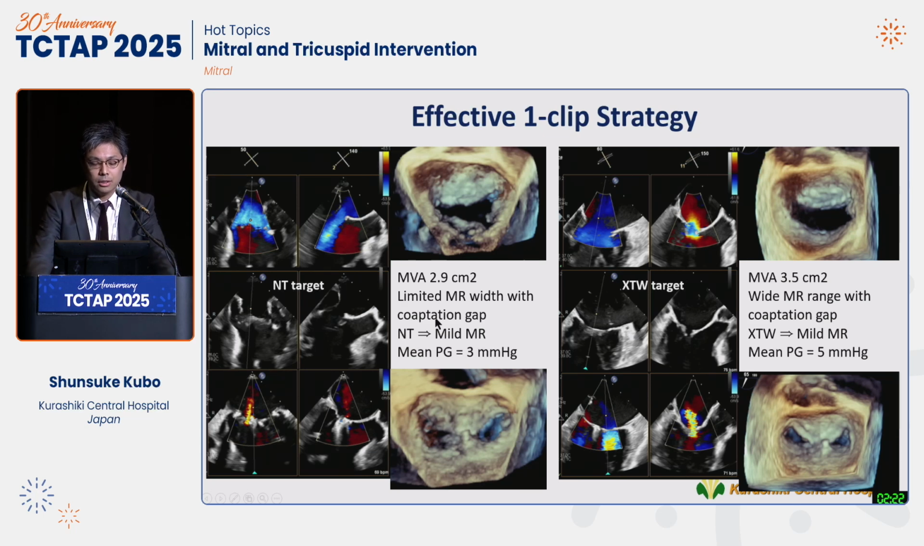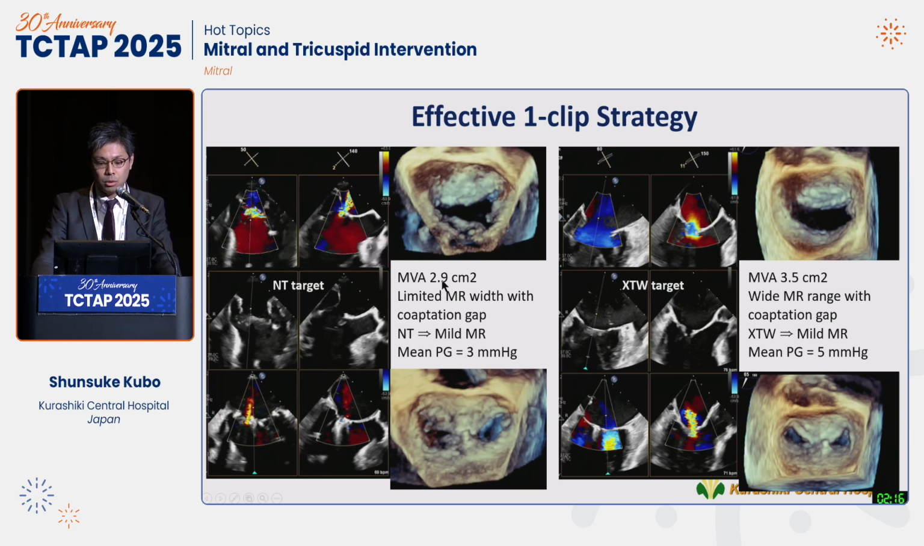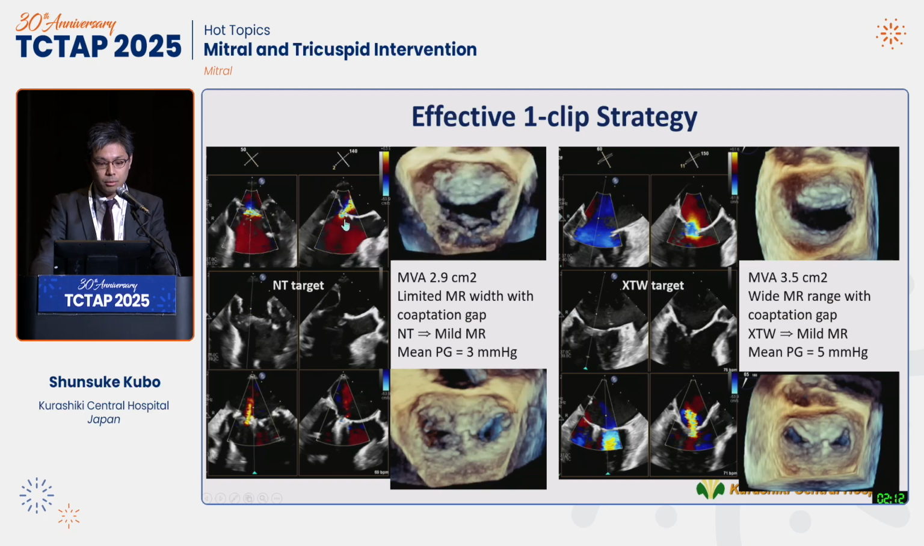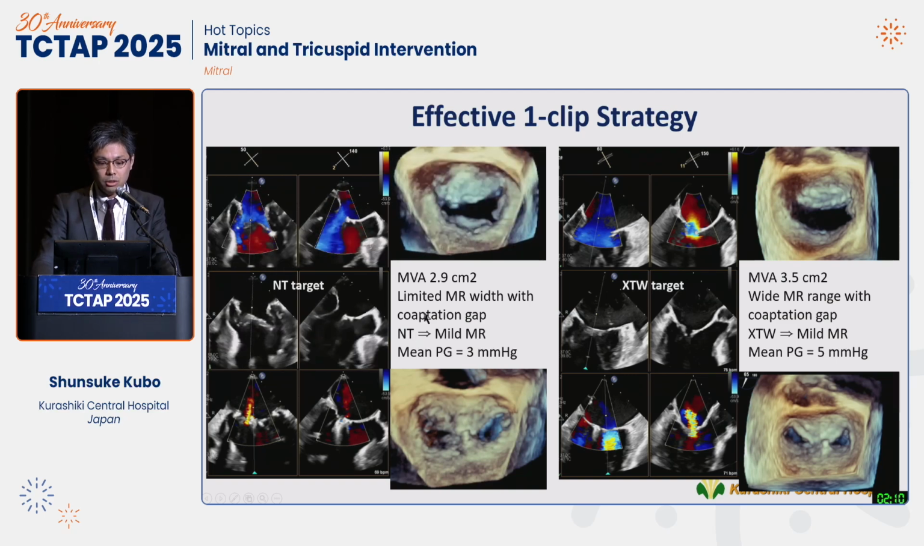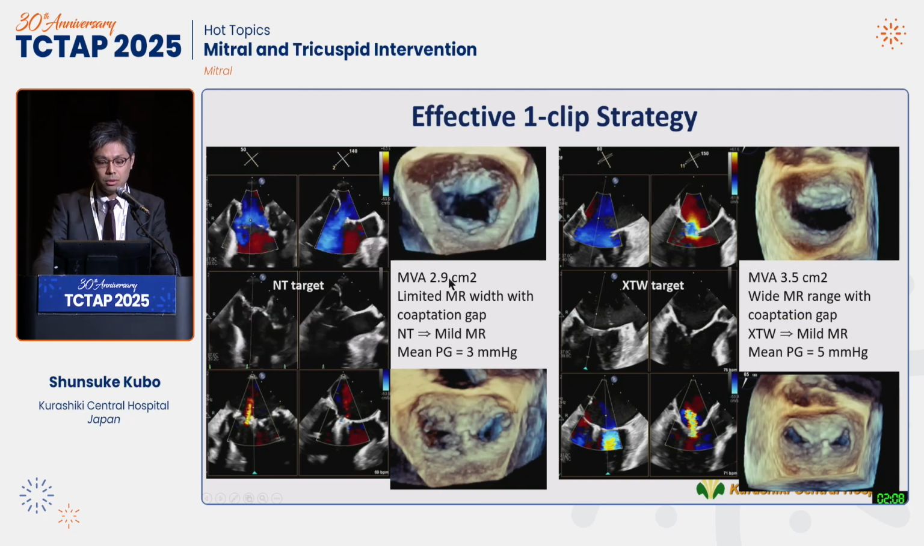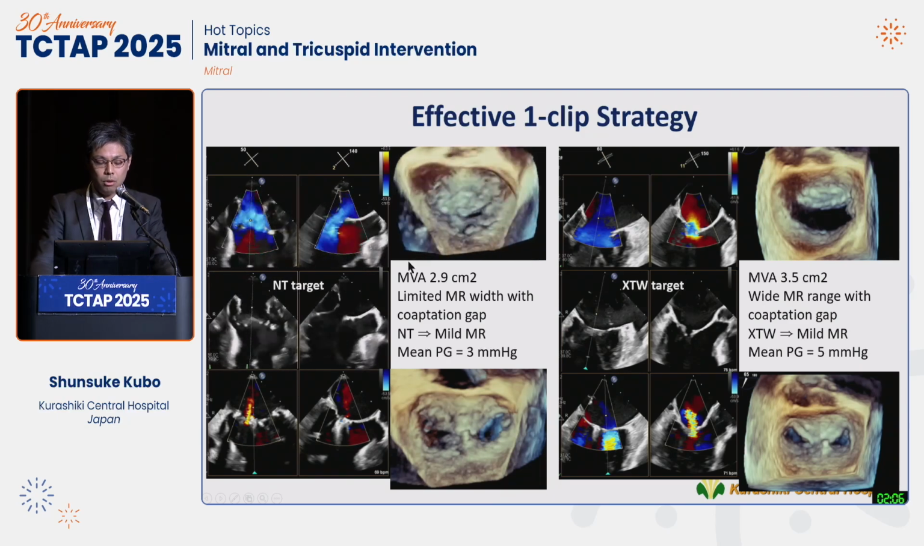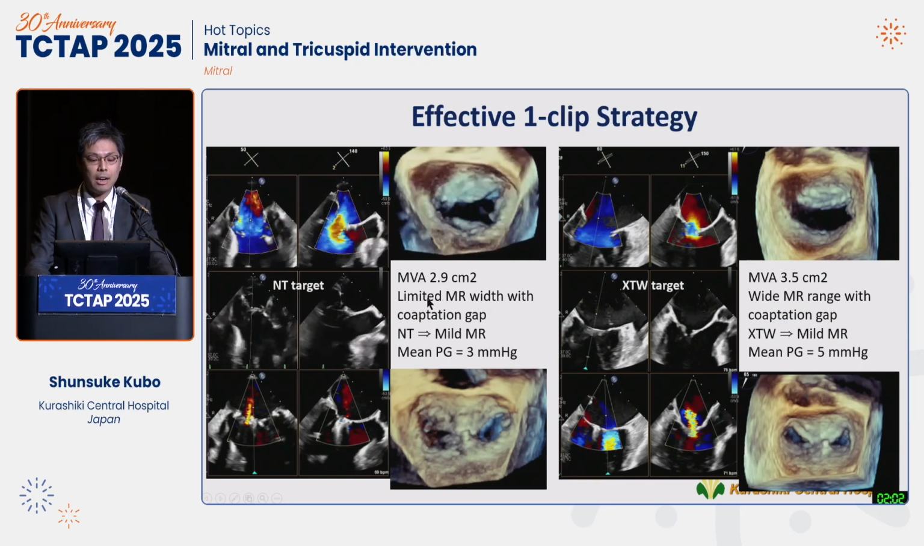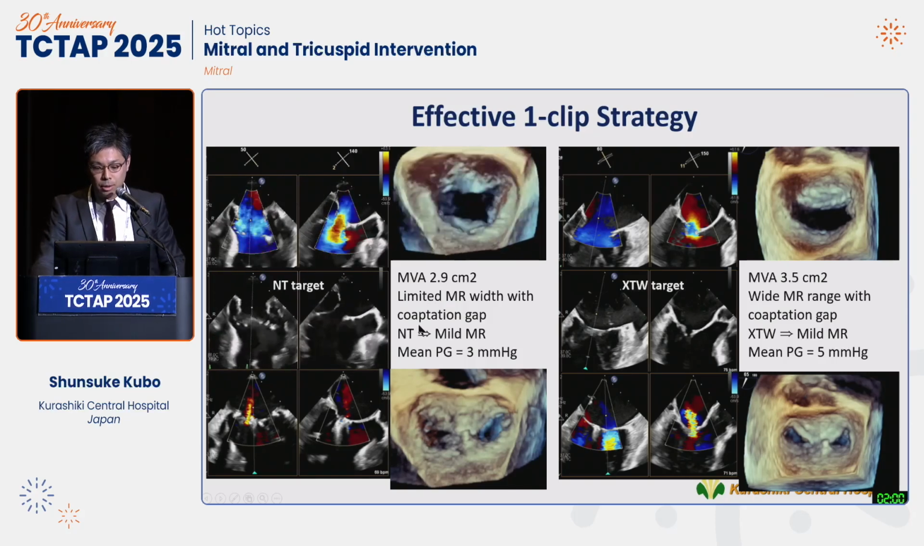This is a case with the first slide. So the valve area is 2.9. But as you can see, the MR jet, we can see the gap here, but actually the MR width is not so wide. So I think the NT was enough for this particular case. So I use the NT clip.